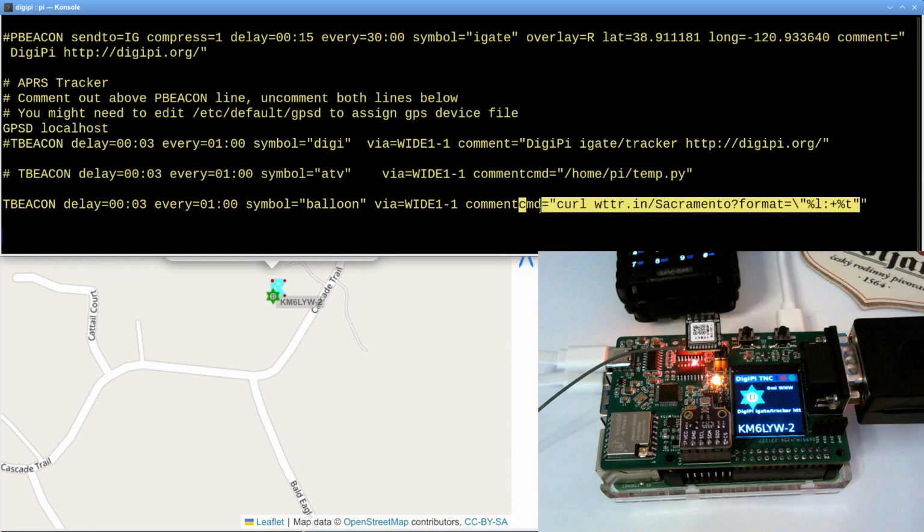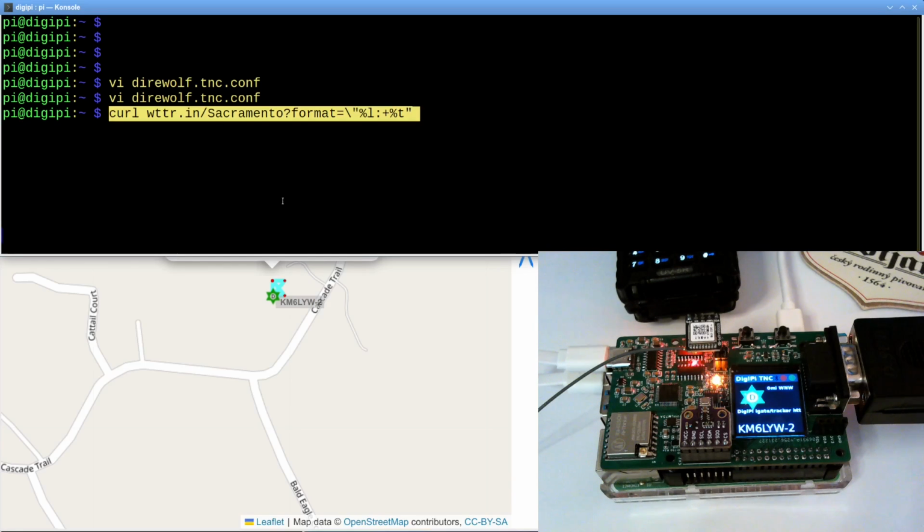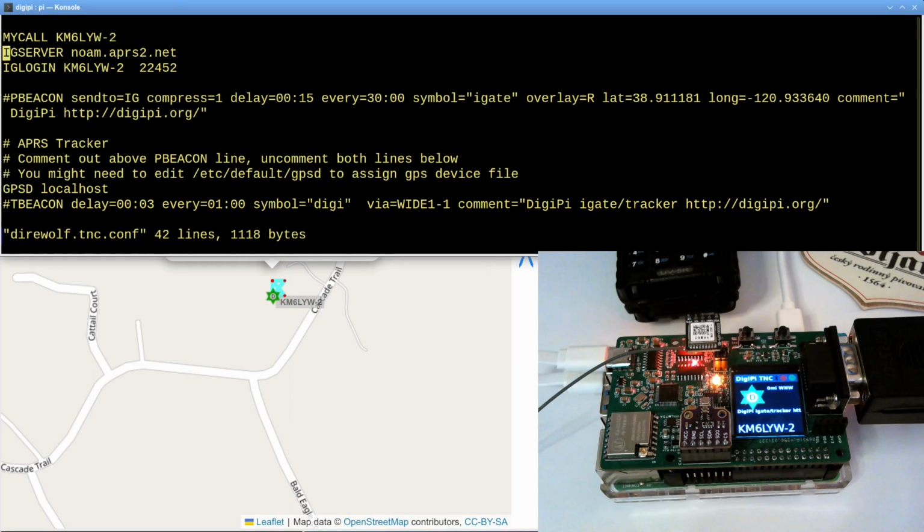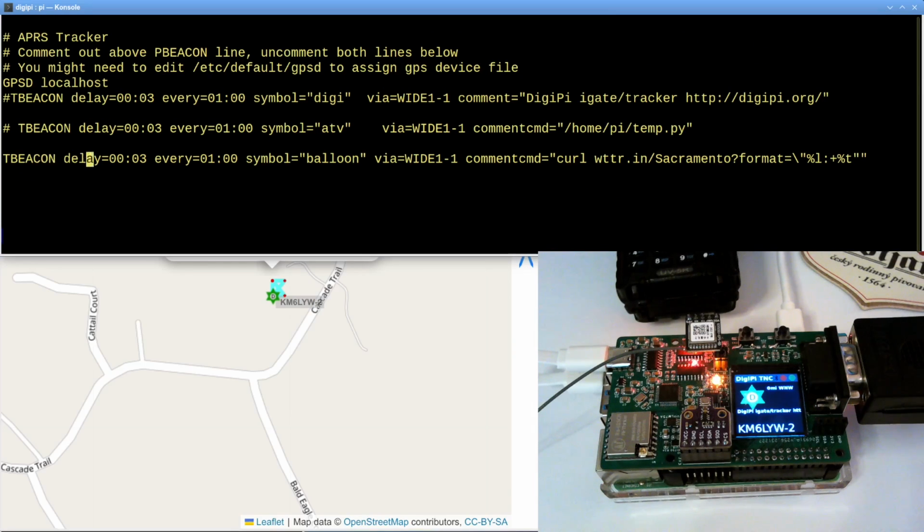In fact, I could just run this manually, just so you guys can see what this looks like. Let's just run that command, and this is going to go into our comment. Well, as long as I get these backslashes right. And you can see it says Sacramento, 13 degrees centigrade. So that should go back out into our beacon. I'm going to go back into vi. That output should say Sacramento 13 degrees centigrade. In fact, I noticed there's a little error in here. I'm going to get rid of this backslash. This wasn't necessary. All right, so now our T beacon line should print the current weather downloaded from the internet.